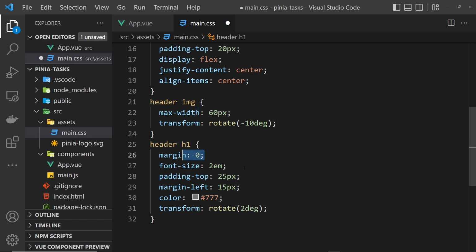The H1, we strip out the margin, give it a font size, a bit of padding top, margin left, a color of 777, which is a medium gray, and we rotate that as well, just a slight amount. So that's pretty much it.